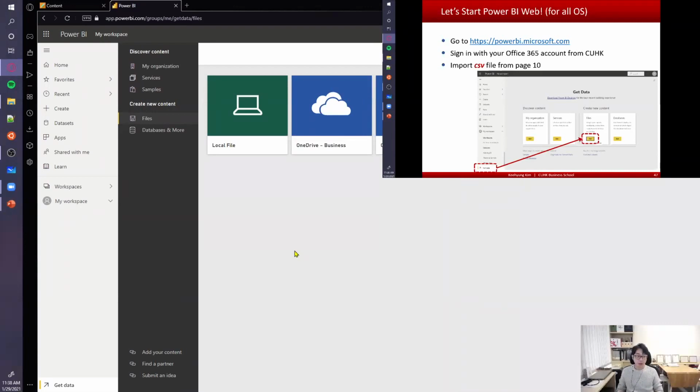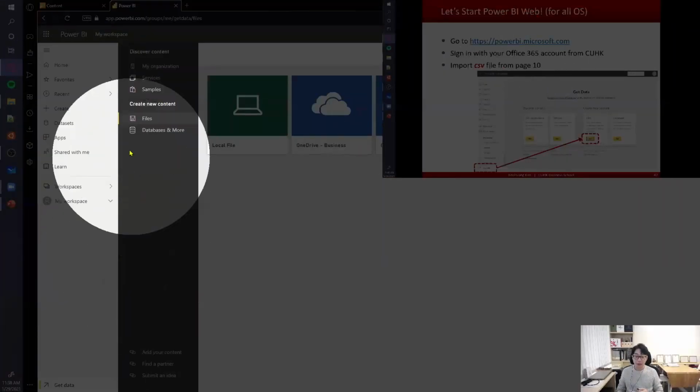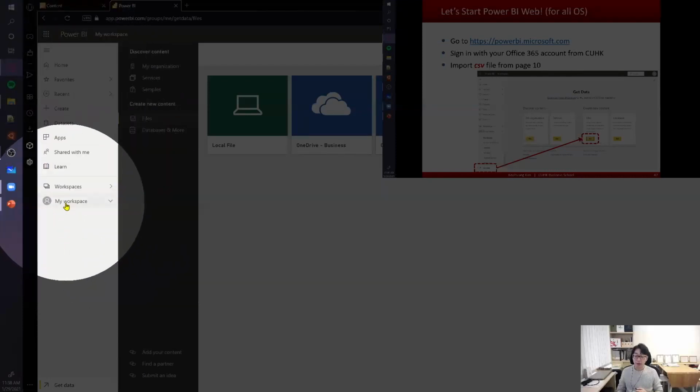Once you import, your dataset will be listed here on the left navigation bar. There are multiple options here, and the last option is My Workspace. Everything you do here will be listed here. If you import the dataset, it will be here. If you make a visualization, it will be here.